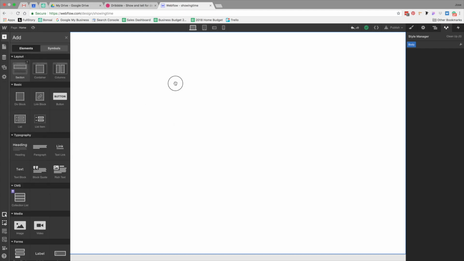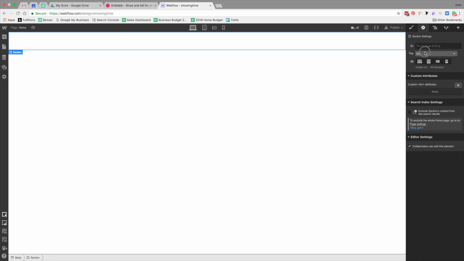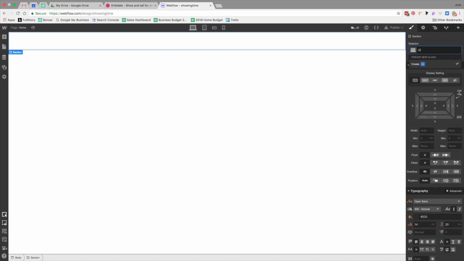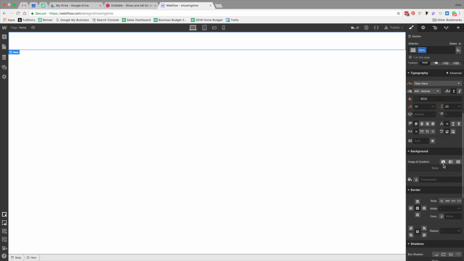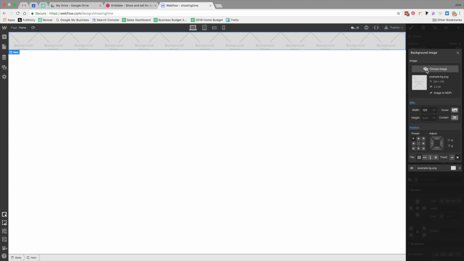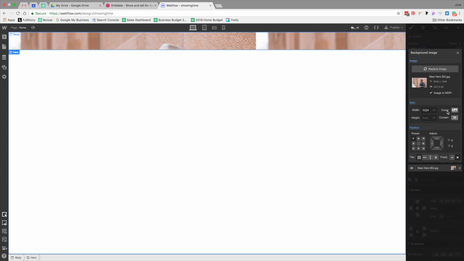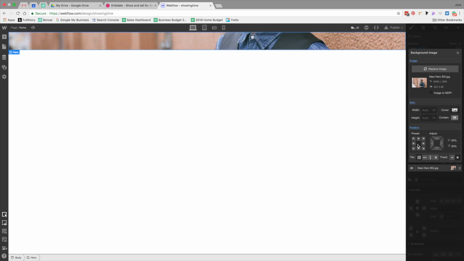So the first thing we're going to do is add a section, change our tag to header for SEO purposes, and call it hero. Down here in the background section, we can add an image, and we're going to set it to cover, aligned from the middle, and do not tile.